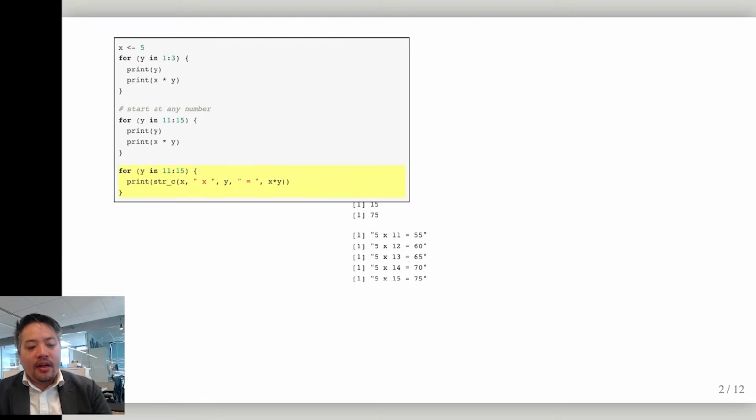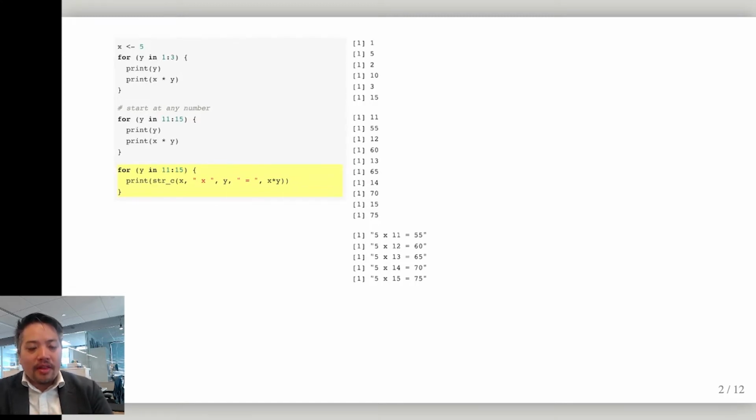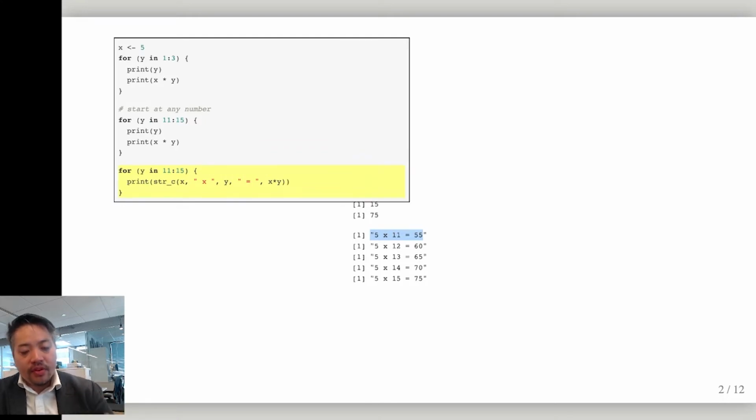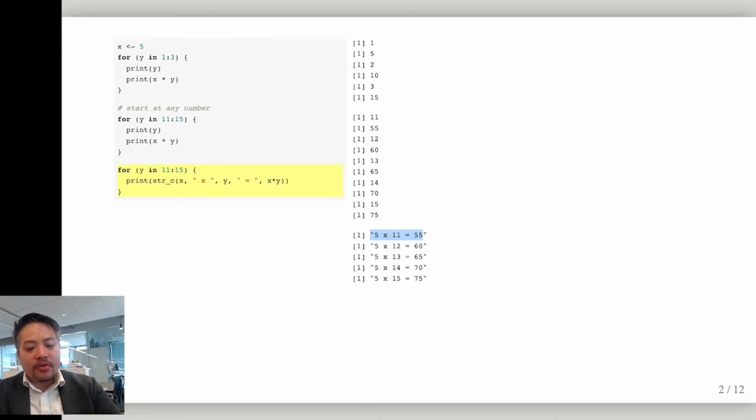And I'm saying combine the number 5, and then times, and then comma y, which is 11, equals, and then print out the output in math. So it's like a combination of strings and math. And then you get this: 5 times 11 equals 55, and the next loop is 5 times 12, because it's 11, 12, 13, 14, 15, and you've got that. 5 times 12, 60, 5 times 13, 65, so on and so forth.